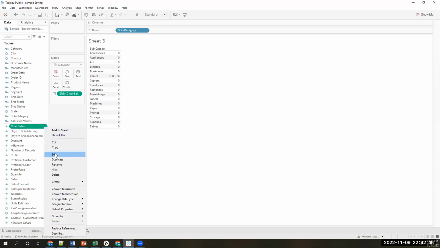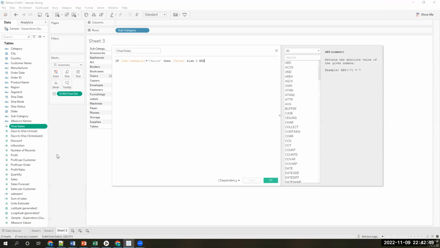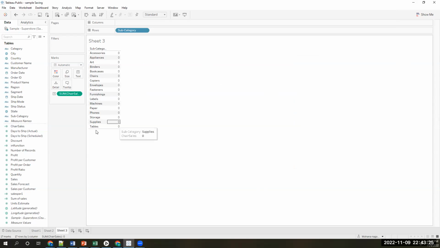To edit this, you can select the drop down or right click, edit. Now here I'm selecting IF subcategory is Chairs and, I'll show you a different way, and what is related to Tables, then Tables, then sales, else zero.